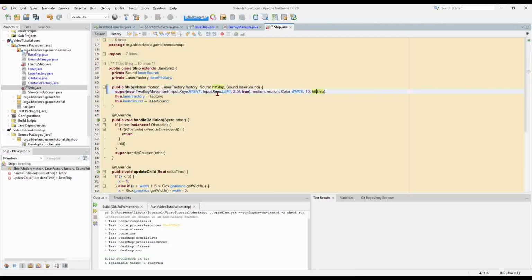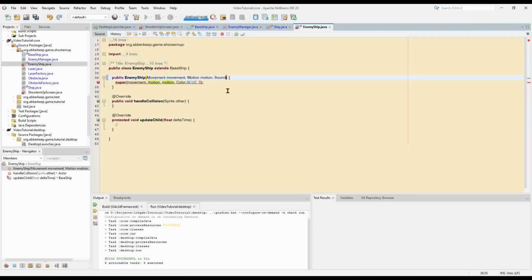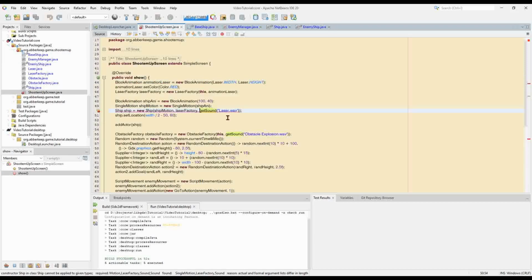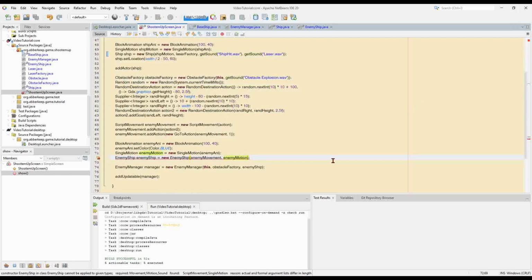Actually, we should call that hit sound, not hit ship. We update the enemy ship sound, hit sound, and pass that in here. And then in our shoot 'em up screen, we're going to get the sound, and that is ship hit dot wave. Then for our enemy ship, we're going to add our sound down here. Do our get sound, and that is enemy hit dot wave.